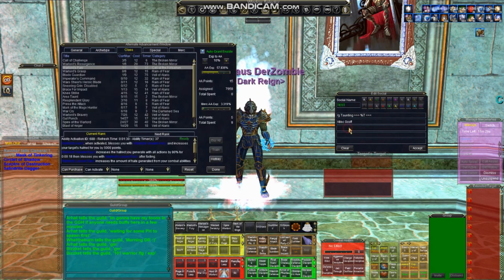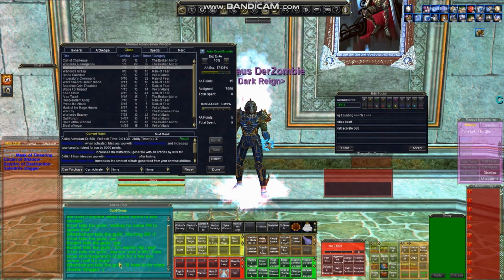For activating alternate abilities you do not use the discipline code, which is /disc. You use /alt space activate. Then you put one more space and you write the activation ID, 688. So when we press this button, it will say on the group chat taunting this target. It will use this skill and it will pop this alternate ability as well, right behind it.